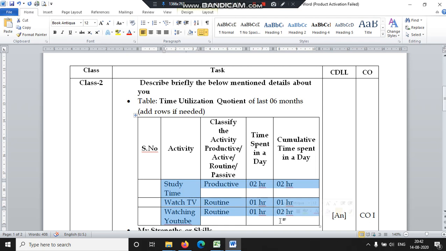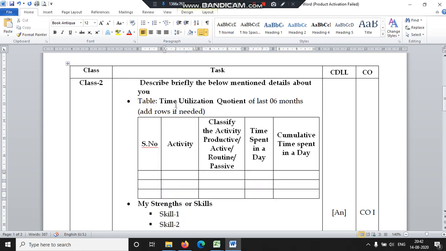For example, in my first question I have given a table which I named time utilization quotient of last 6 months. Now, the primary intention of this table, and how you have to answer it, is that you have to name activities which you do daily. You have to pick, let's say, 5 to 10 activities which you do daily, and it is not a one day's habit or a week's habit.